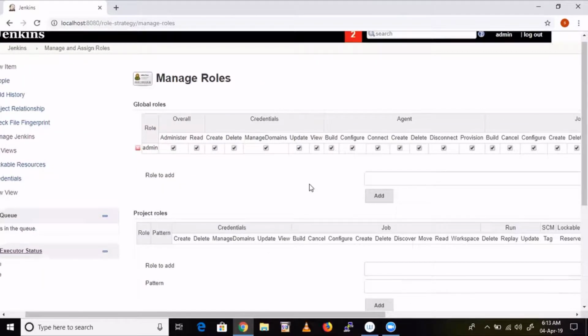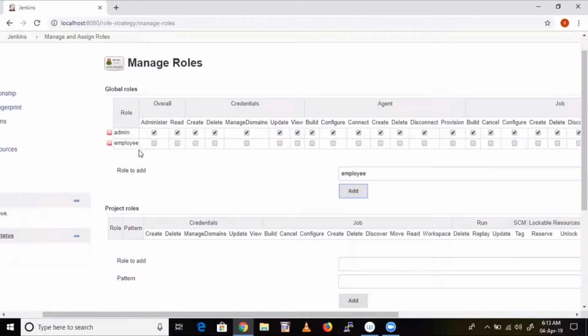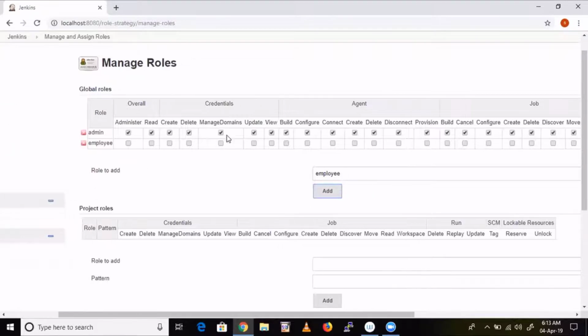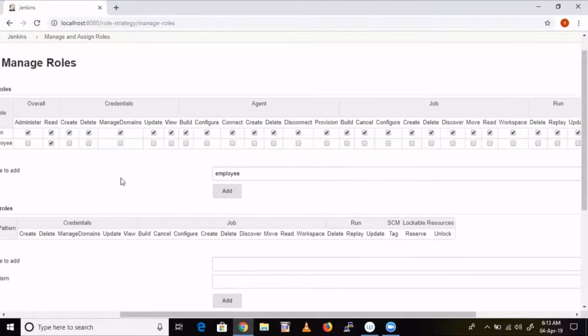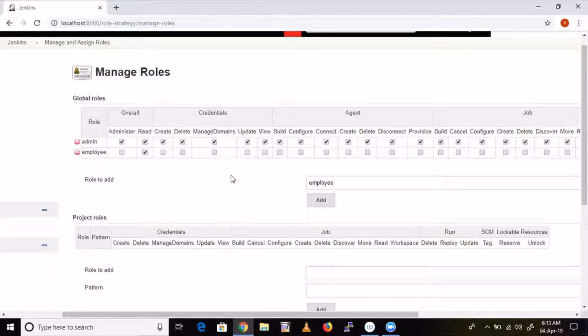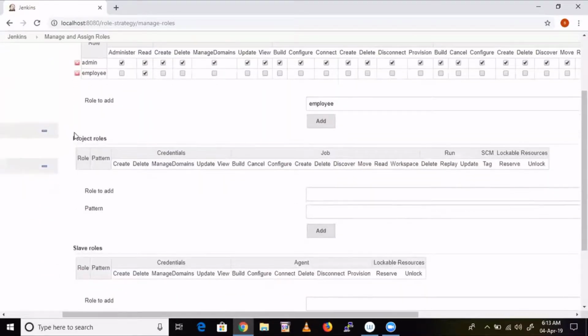Now, see here in global roles, you just give the name of the role. Employee. Okay, add. So I have created a role. Now I am going to give permissions. I'll give overall read permissions and overall view permissions. Whomever I attach this role to, he can see all, read all, view all. That's why I'm going to attach this employee role to each and every employee in the company. Now, these are global roles. Coming to project specific roles.